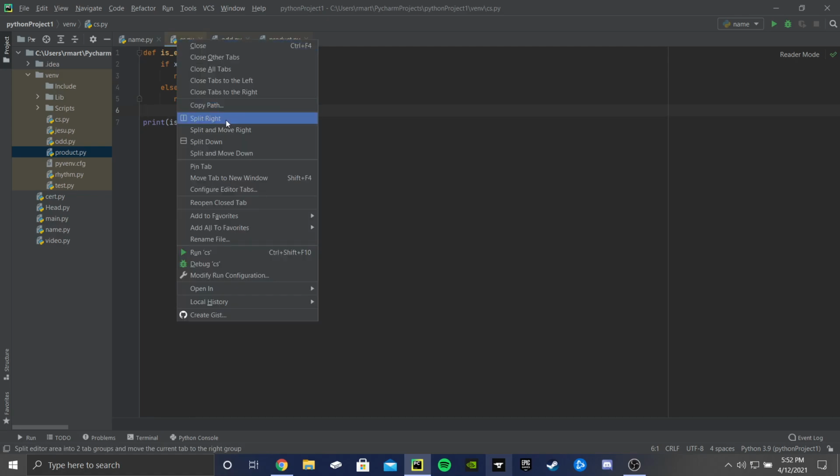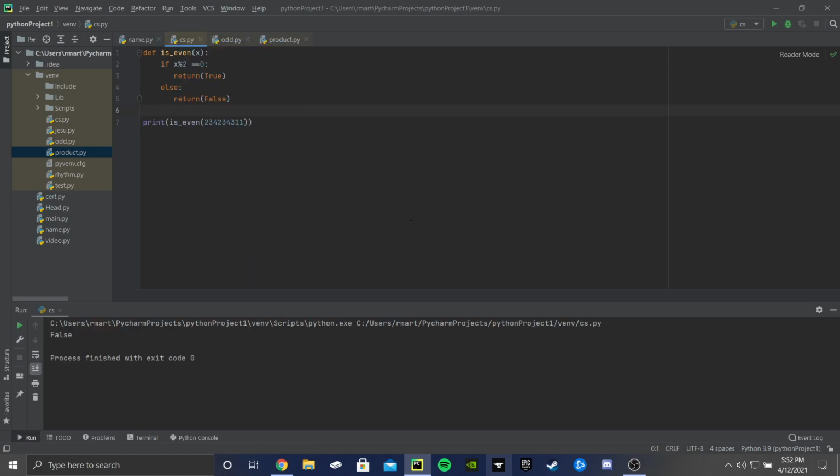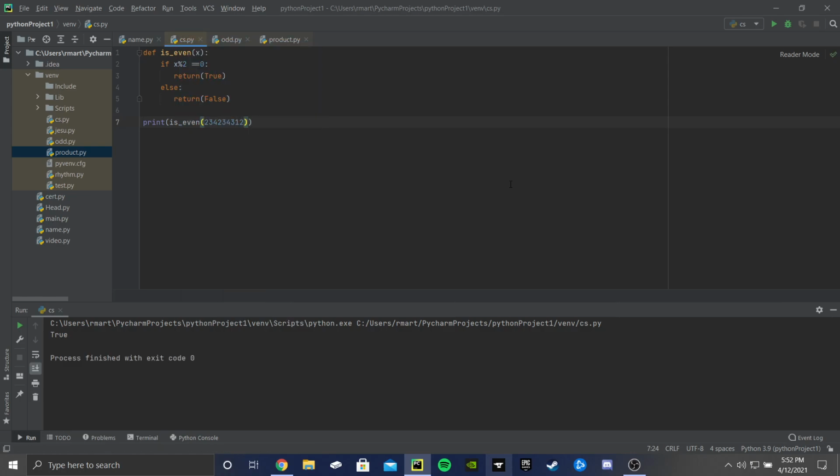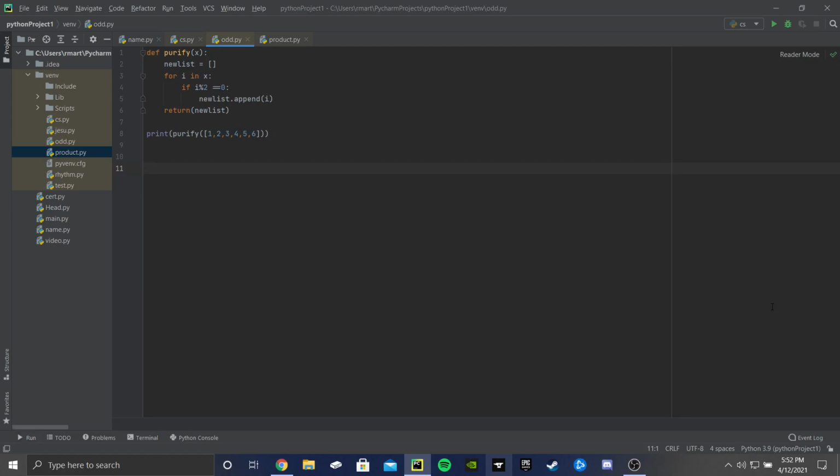So I'm gonna run this one. False, because it ends in 1, so it's not divisible by 2, it's not even, so it's false. So if I change that to 2, run it again, it is divisible by 2, it's true, came back as true. So this one is very similar.